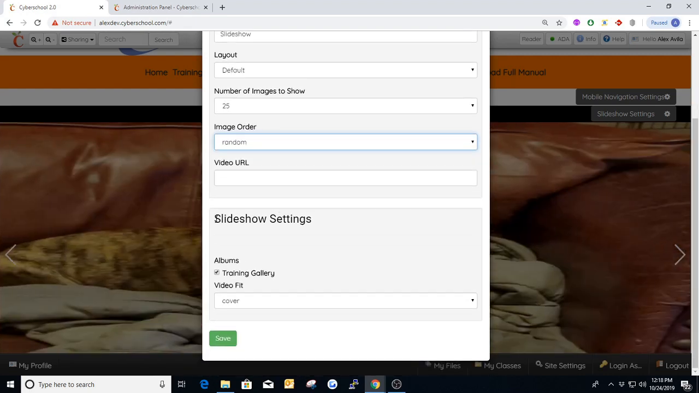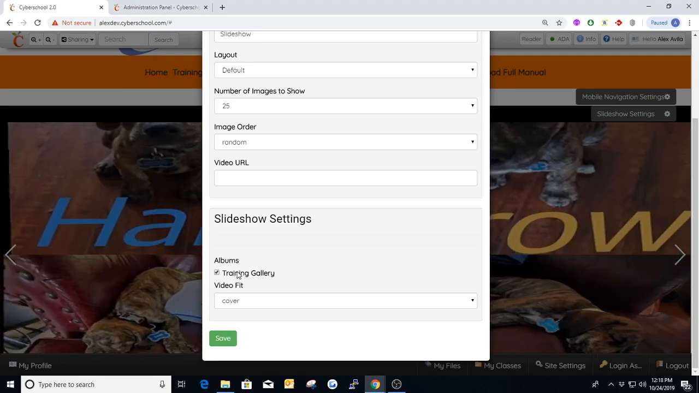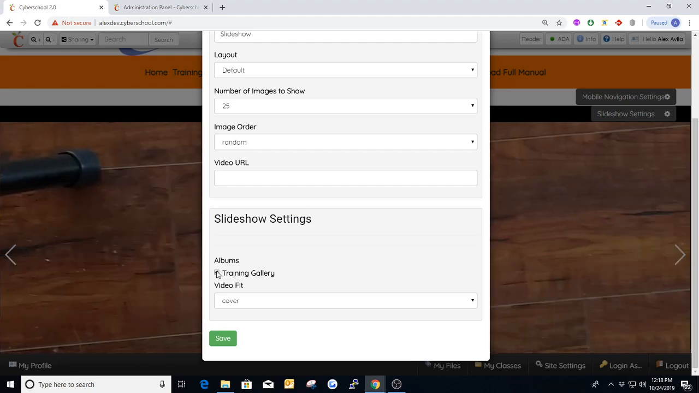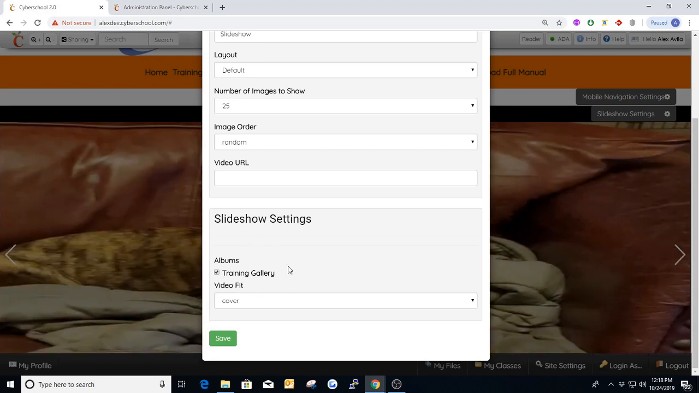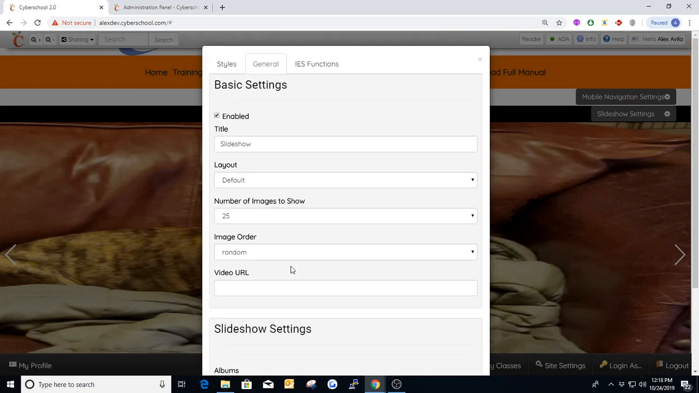Okay, and you've already seen this before with slideshow settings. These are all the albums that are currently publicly shared, so they can be used in a slideshow. And you can select more than one. I currently have one, but you can just check mark all the ones that you want to use in the slideshow. And let's not worry about the video fit. That'll be set for you if you want to have a video.